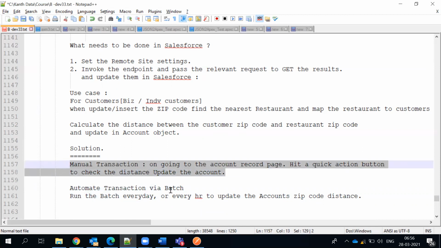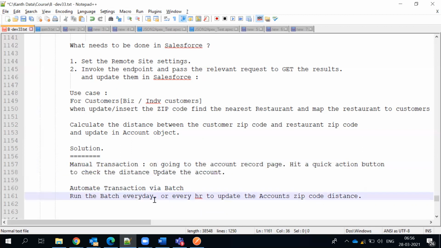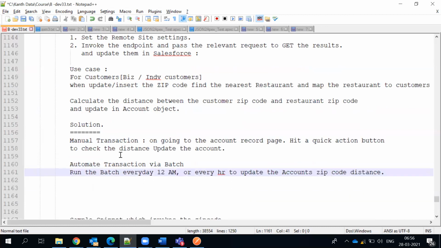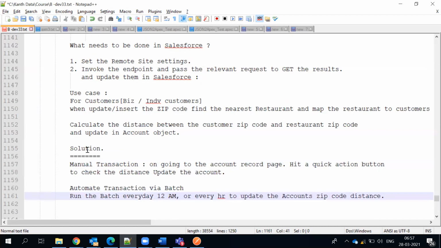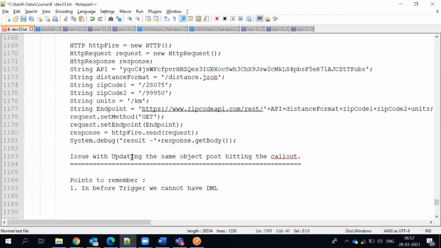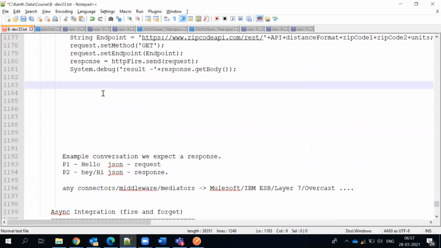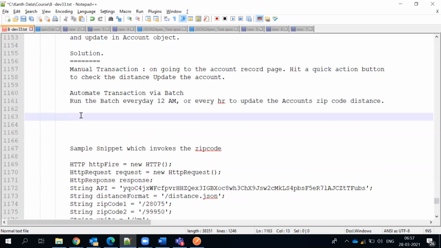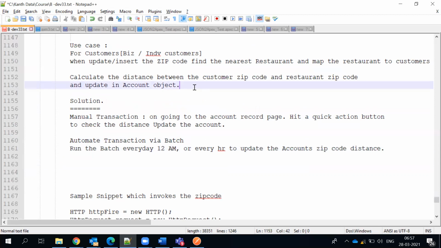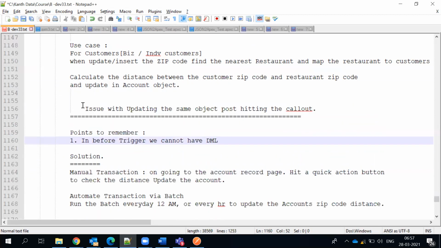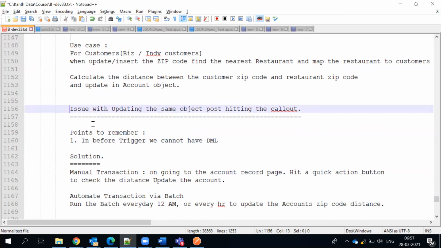And automating this is done by running a batch every day or every hour. Let's say every day at 12 a.m., or every hour if you wanted. The batch would run automatically in the background, and all of this updates with the same logic. But why can't we do it in a trigger? So let's put this at the top. This is an issue which we tried, and the solution I've given at the bottom.